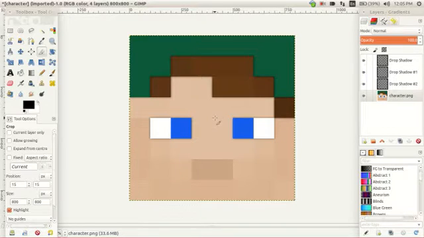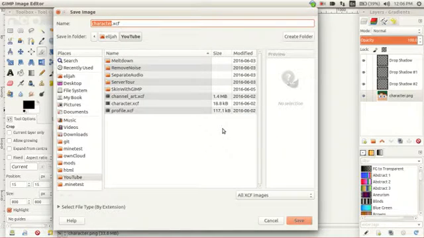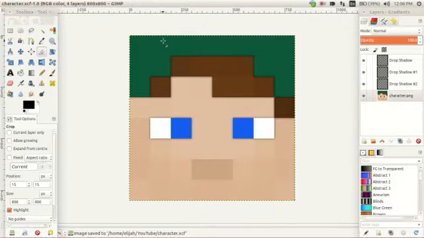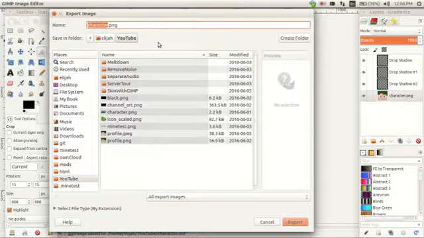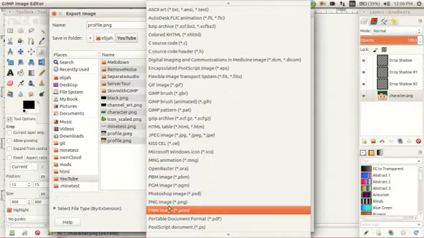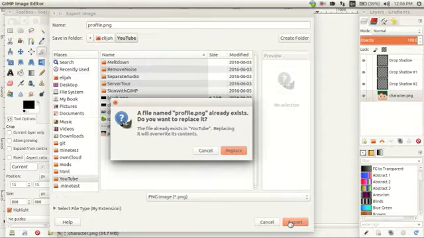The final step is to save your image and export it. I'm going to save it as an XCF image, replacing the previous one that I had in this folder, and export it. I personally like to title these profile.png, and it's worthwhile to save them as PNG and only export as JPEG when required, so make sure you scroll down and select PNG, click export.